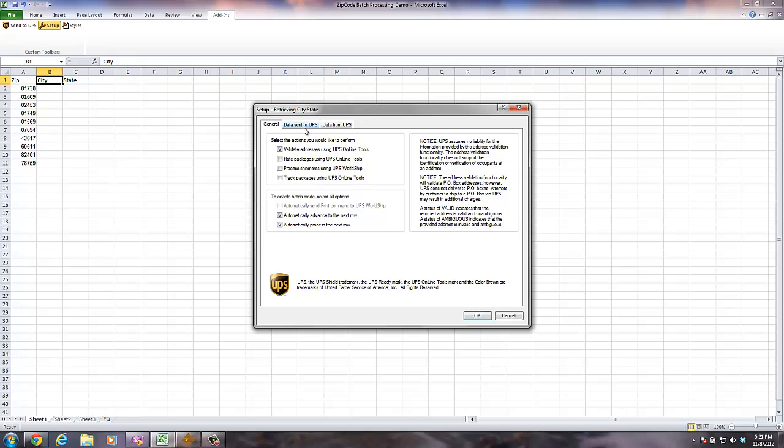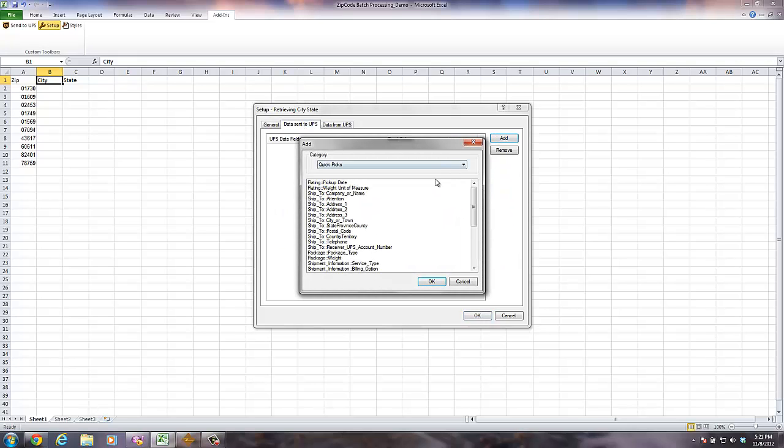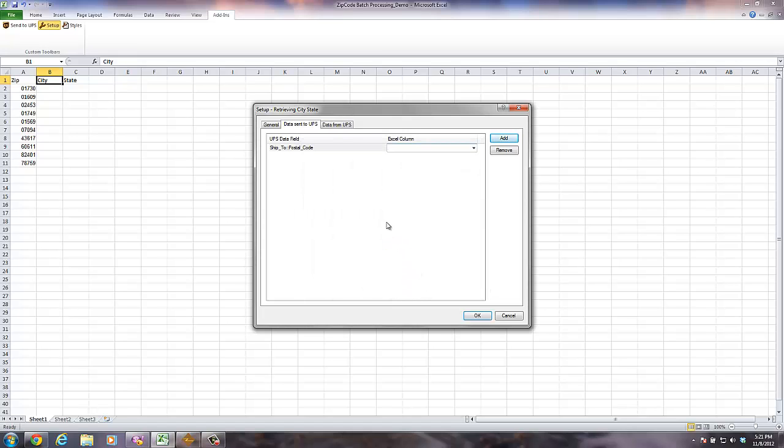Next, we want to go over to Data Sent to UPS, and we want to add one field here. In this case, we want to add a postal code. Click OK. And then we're going to designate the column in which those postal codes currently exist, which in this case is column A.